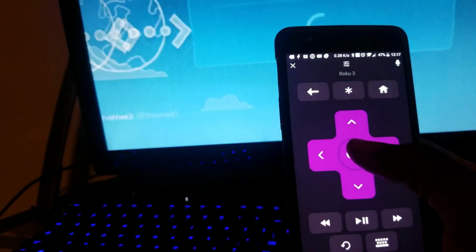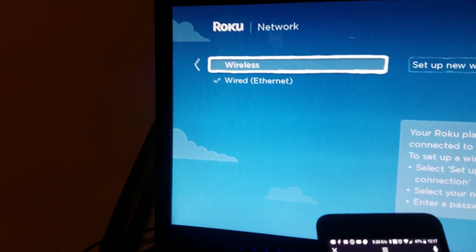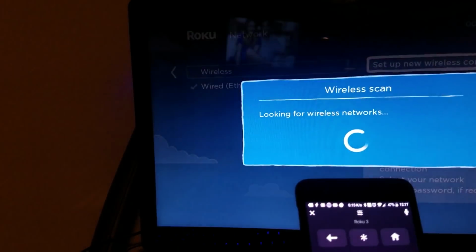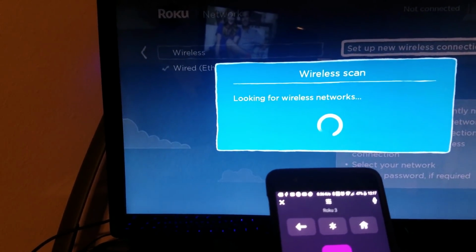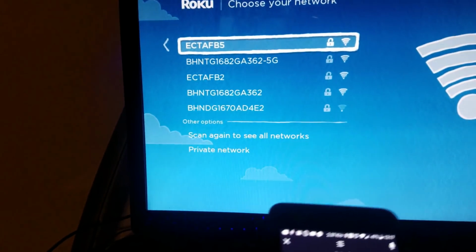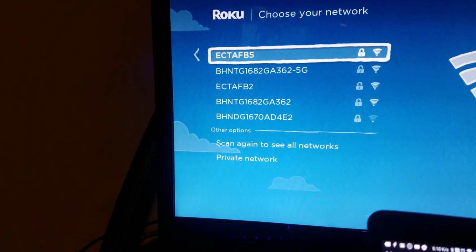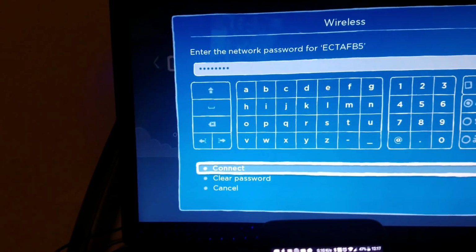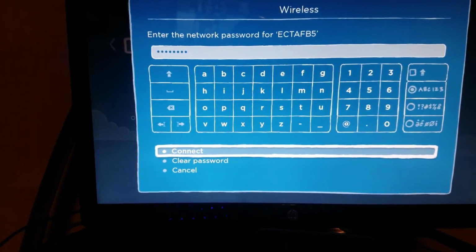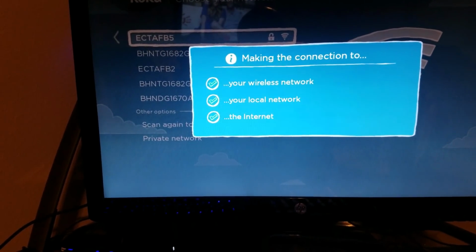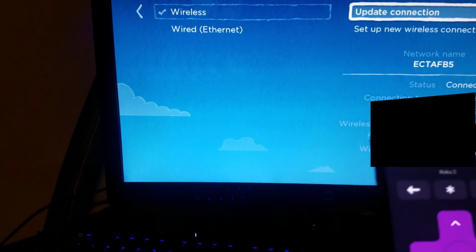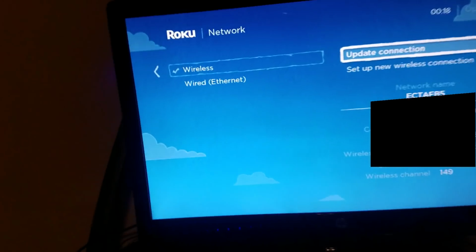So what you want to do is go down to your settings, your network, and you see how it says wired. You want to change it to wireless, set up new wireless connection, and bam, it found the network that I want it to connect to. So connect to it, and I've already done this, so it already has the password in there. So you connect it, and now it's connected wirelessly. So now you can control it with your remote even when you unplug it from the Ethernet cable.